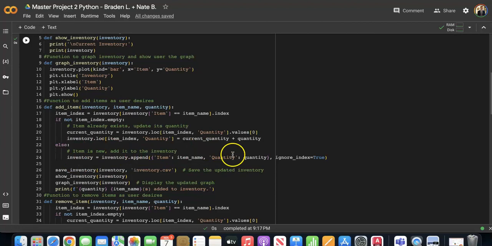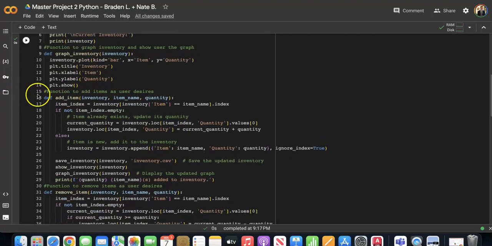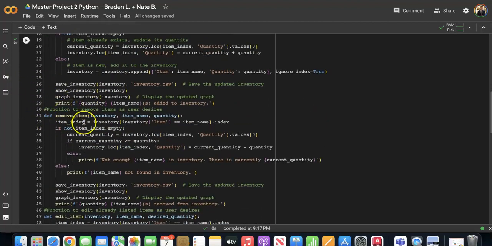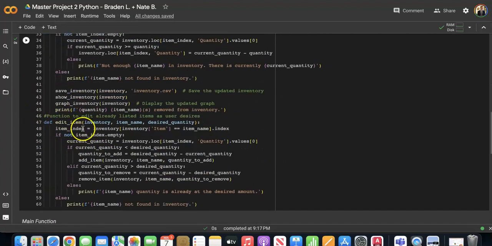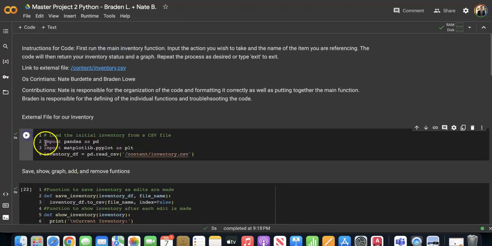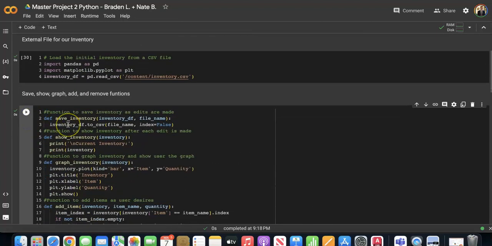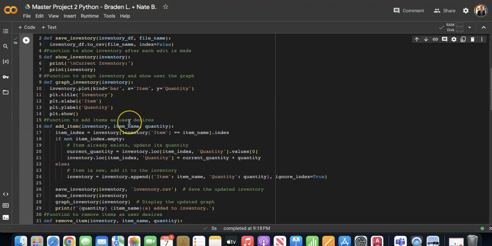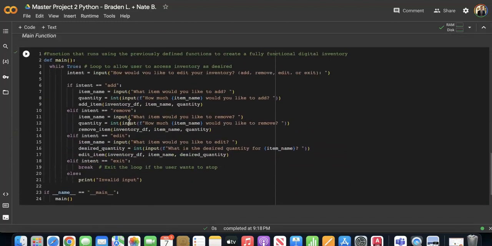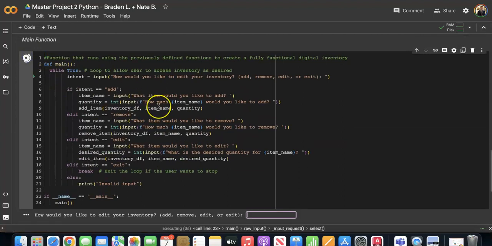And so that's kind of throughout. All those green comments are the comments we made. The 3 functions that we used are the remove, add, and edit functions. And then we used a ton of input statements throughout the code. But let's show you how the code works. You have to run the first one, and then run the second one to save all of our functions, and then this main one at the bottom is what actually runs the code.